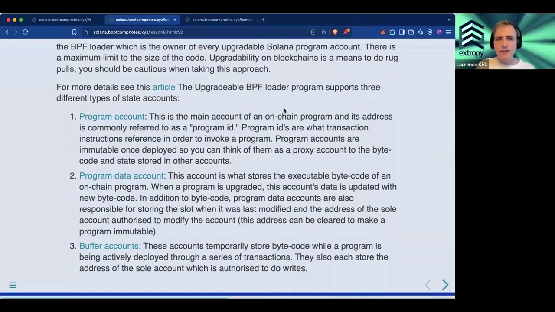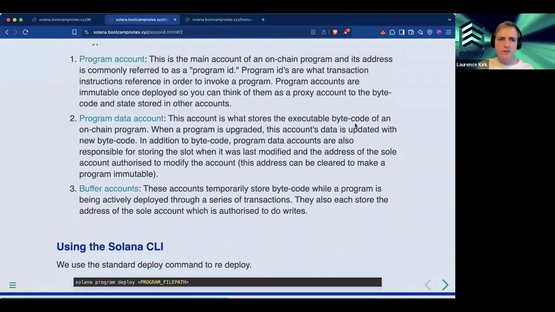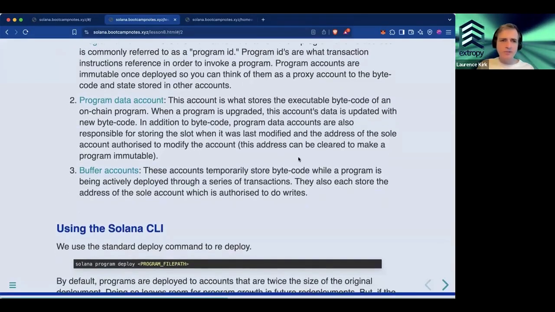But there are details here about upgradability. There's a link there to an article about this. So we can update the bytecode, and with this program data account.